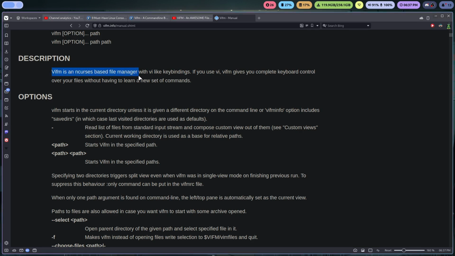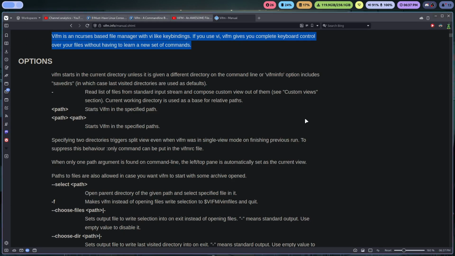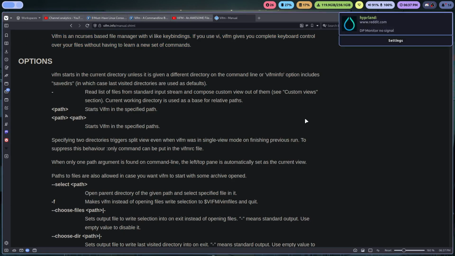vifm is an ncurses-based file manager with Vi-like key bindings. If you use Vim, vifm gives you complete keyboard control over your files without having to learn a new set of commands. Absolutely amazing.